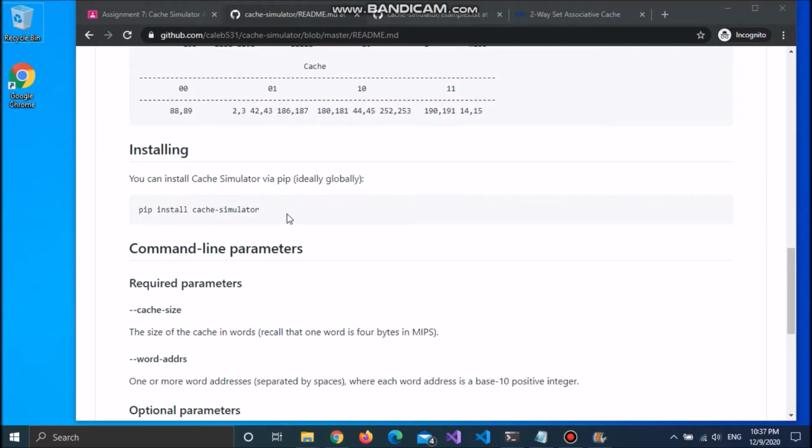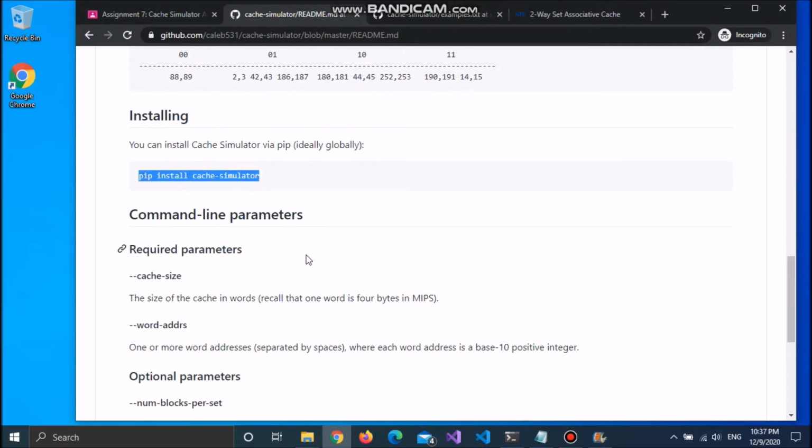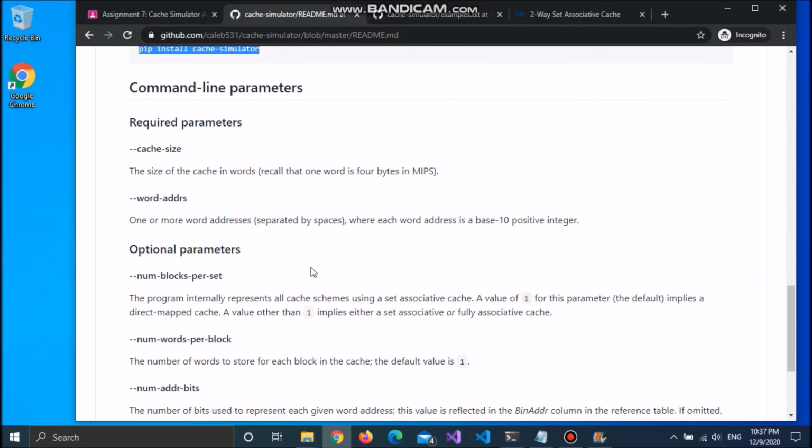The creator of this program has provided this package on pip, which is a package manager for Python, and you can install this package using this command, provided that you have pip and Python installed. So the prerequisite for this program is that you must have Python version 3.4 or above.